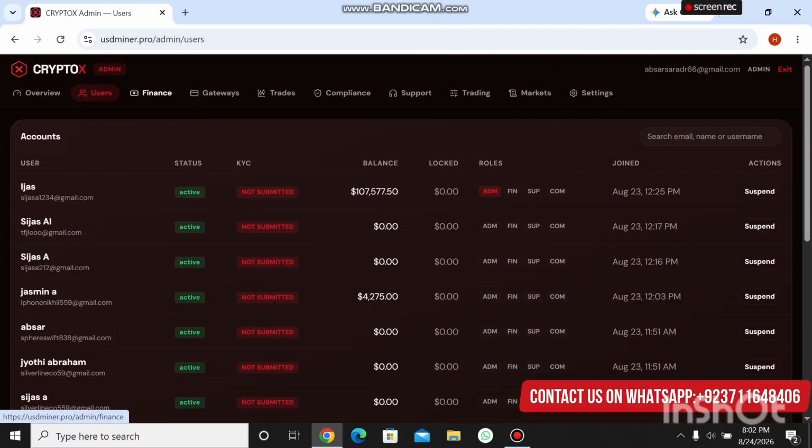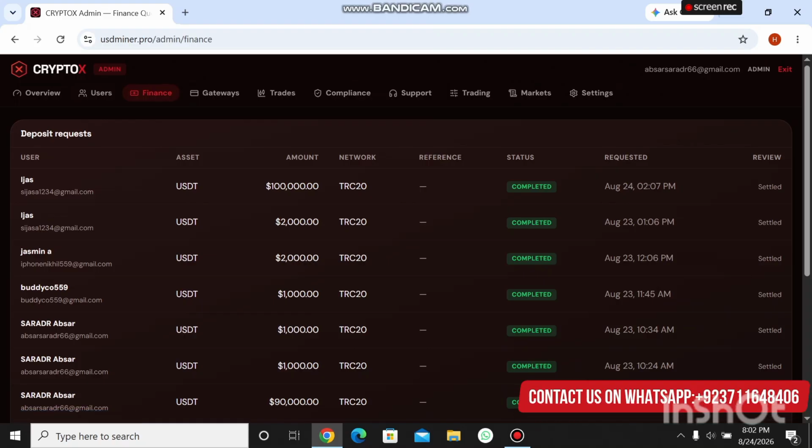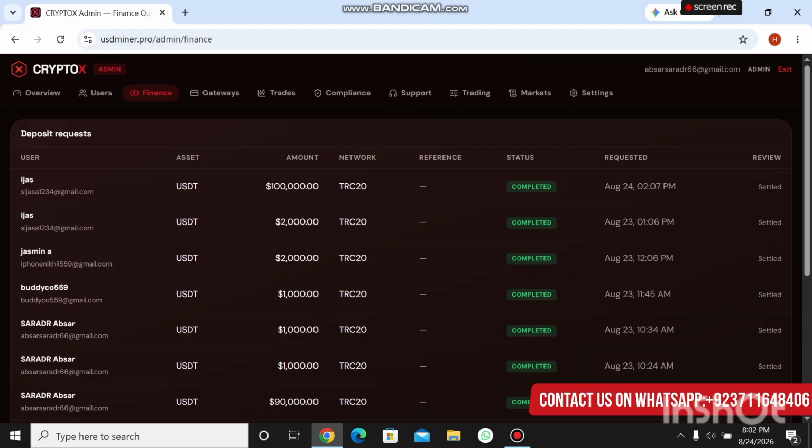Let's move toward the next section, that is finance. So viewers, here you can see the deposit request. Admin can settle it and can complete it. All its status will be shown right here. Admin can accept and reject it too.